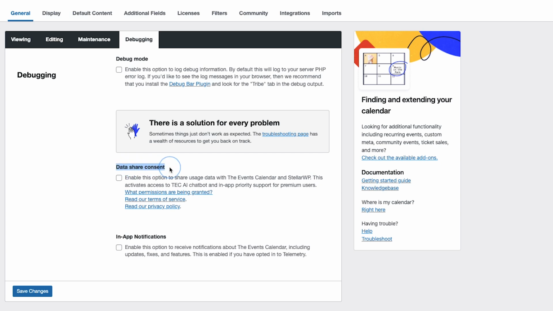This data share consent option will allow you to share information with our support team and access the chatbot. Finally, this in-app notification will allow you to receive notifications from us that will include updates, fixes, and features. And you do also have to opt in to consent to that.